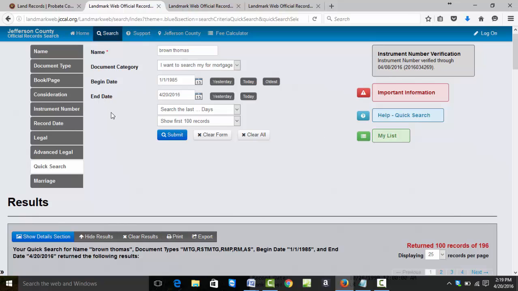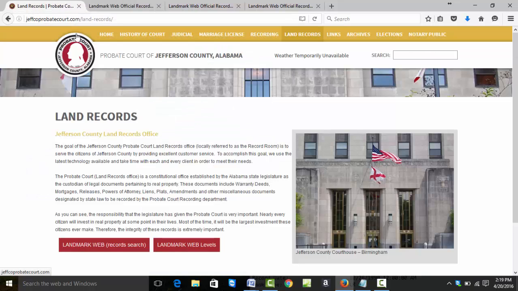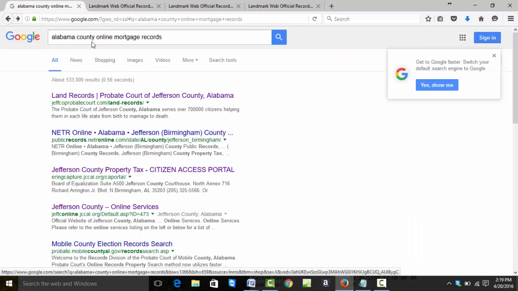The odd thing with Jefferson County is it's in probate. Their probate court actually takes care of this. Jefferson County Probate Court land records. But I knew that because I just did a basic search for Alabama County online mortgage records.